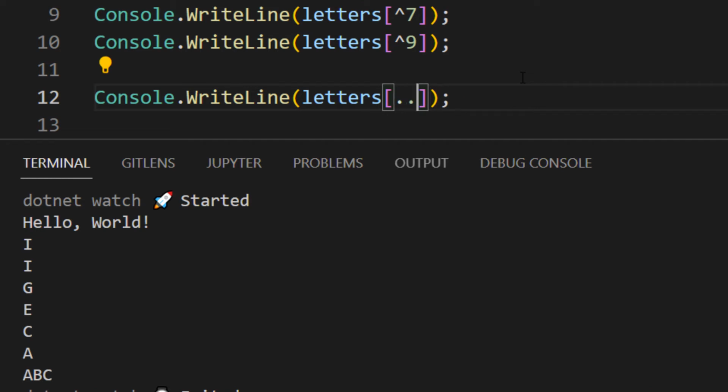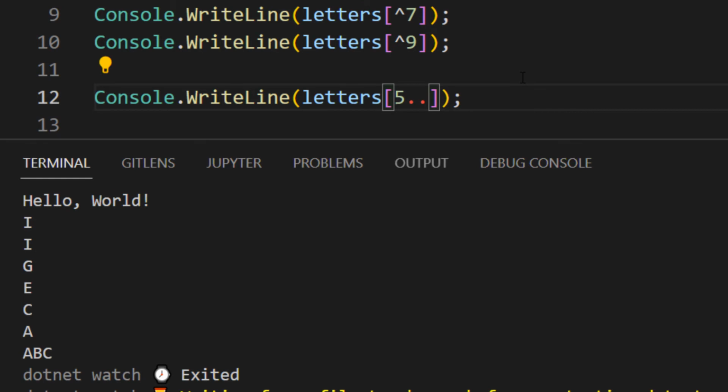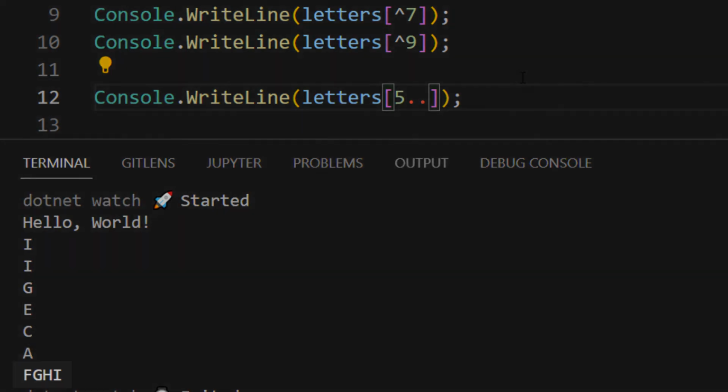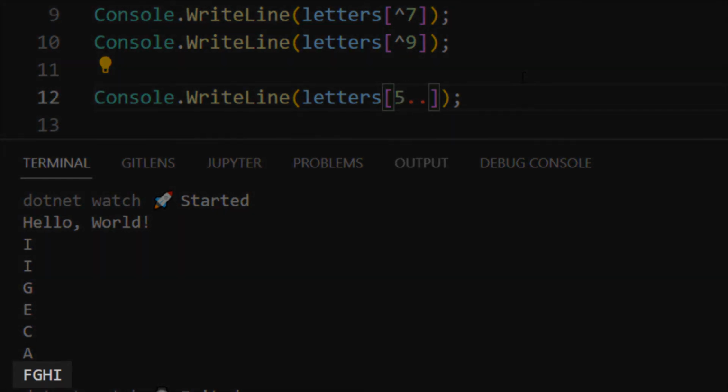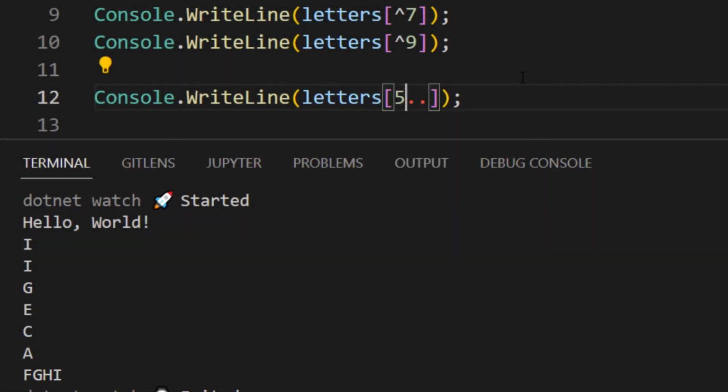If I were to remove the ending value and instead say that I wanted to start at the midpoint, roughly, I can get the last few items in that. So I got FGHI. And so you'll see that I can also leave off the ending point. And this would be the same as if I were putting in the ending value. As you can see, I can place in the 9 and still get FGHI. And it doesn't really matter whether I include it or not.